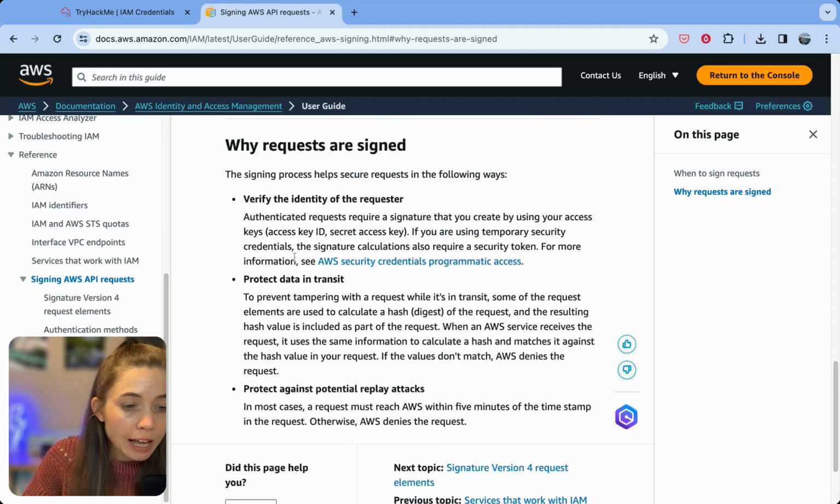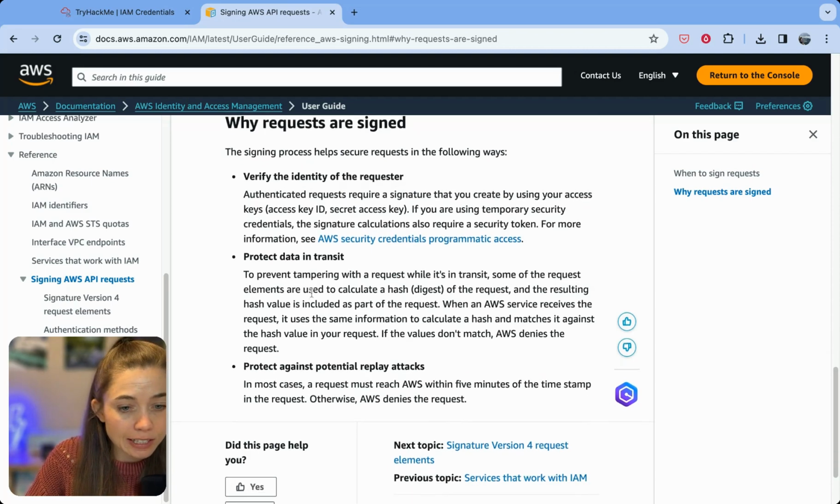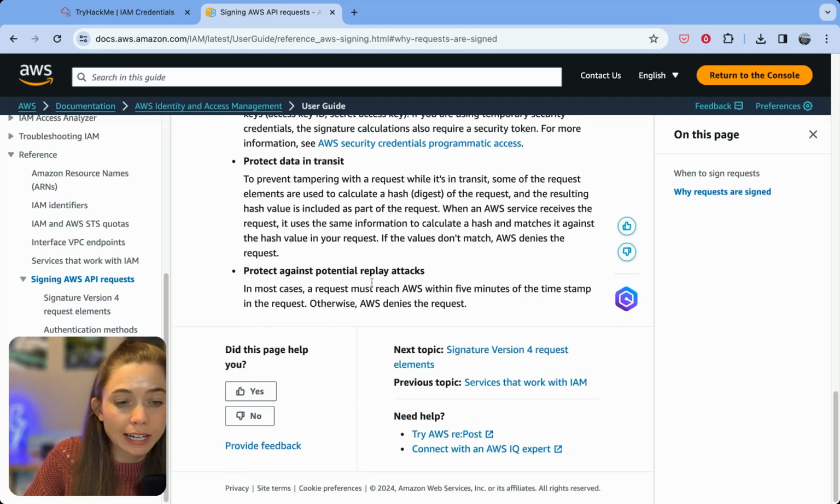Request signing helps protect data in transit because it helps to prevent somebody tampering with your request while it's in transit. It ensures data integrity essentially. And then lastly, request signing helps protect against potential replay attacks. So the request has to reach AWS within 5 minutes of the timestamp on the request. And if that request is older than 5 minutes, AWS will deny the request. So that would stop a bad actor from capturing your request and then replaying it, sending it to the AWS API again. If it's older than 5 minutes, the AWS API is just going to deny the request.